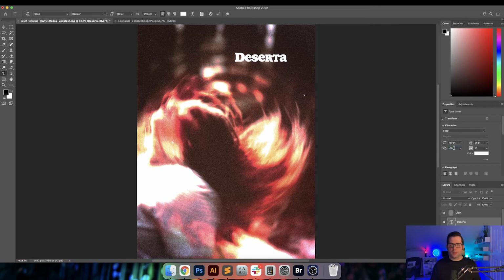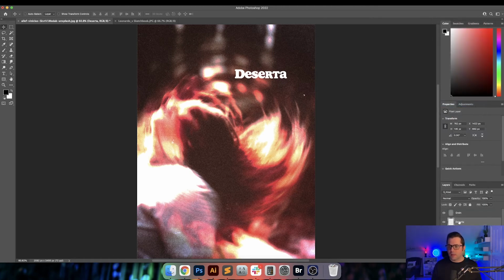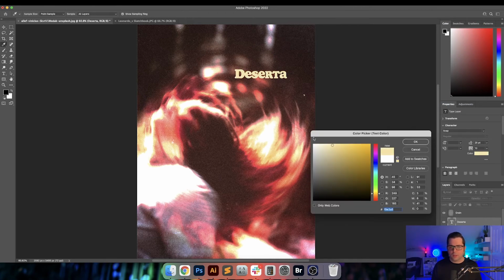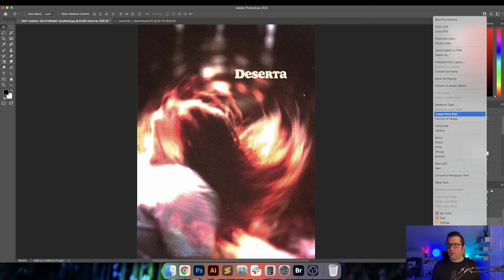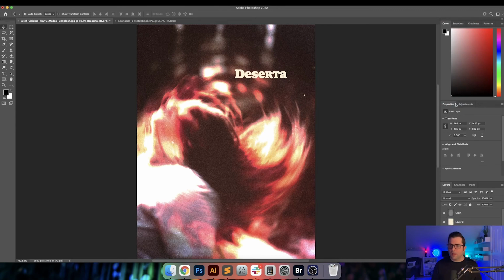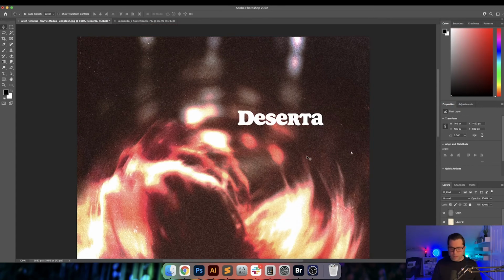Since I have this exactly the way that I want it, I'm going to go ahead and rasterize it. And before I rasterize, I'm going to choose a color. So maybe something like a near white, but still keeping it within this particular color spectrum, because I want those effects to also apply to the text. So let's rasterize the type, and let's put it underneath our texture layer right here.